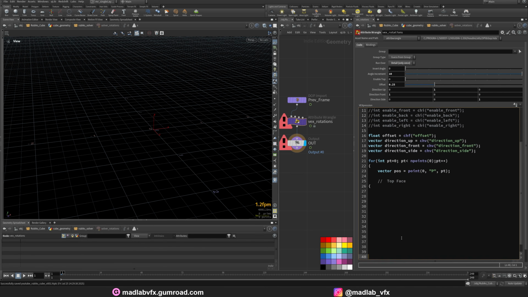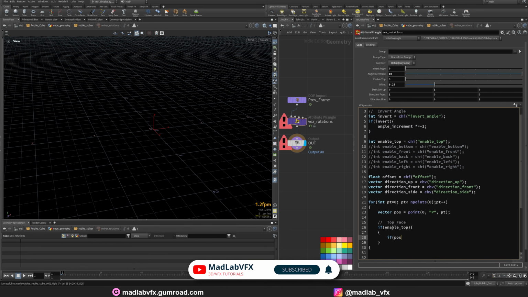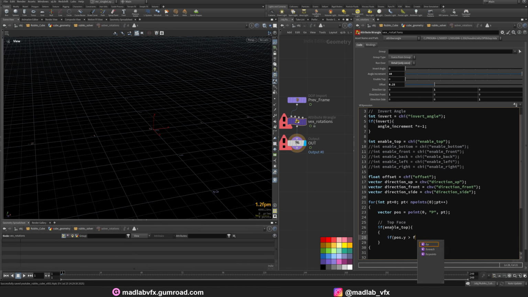Let's move down here. Top face should be, if this enable top is active, we are going to rotate that. We need to check the position, if position .y greater than offset, this value here, 0.25.